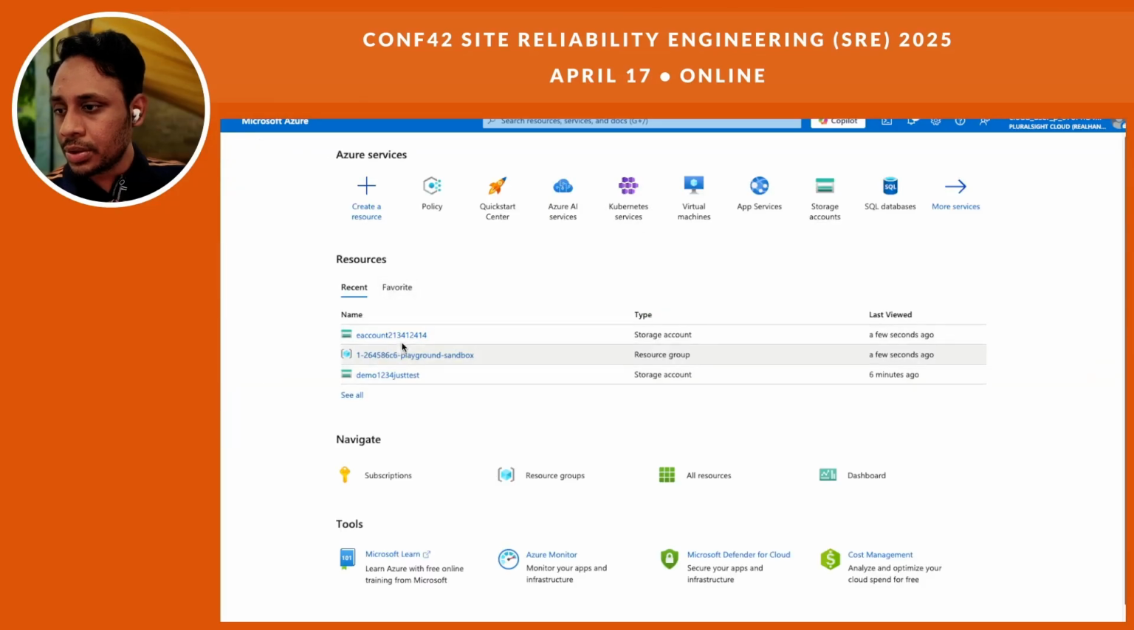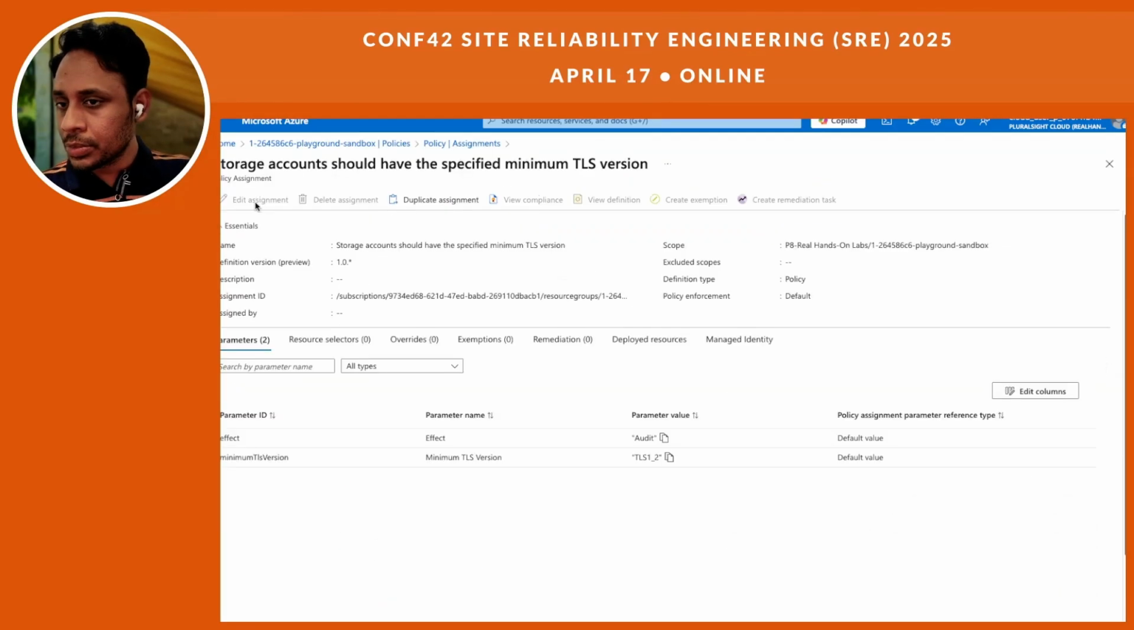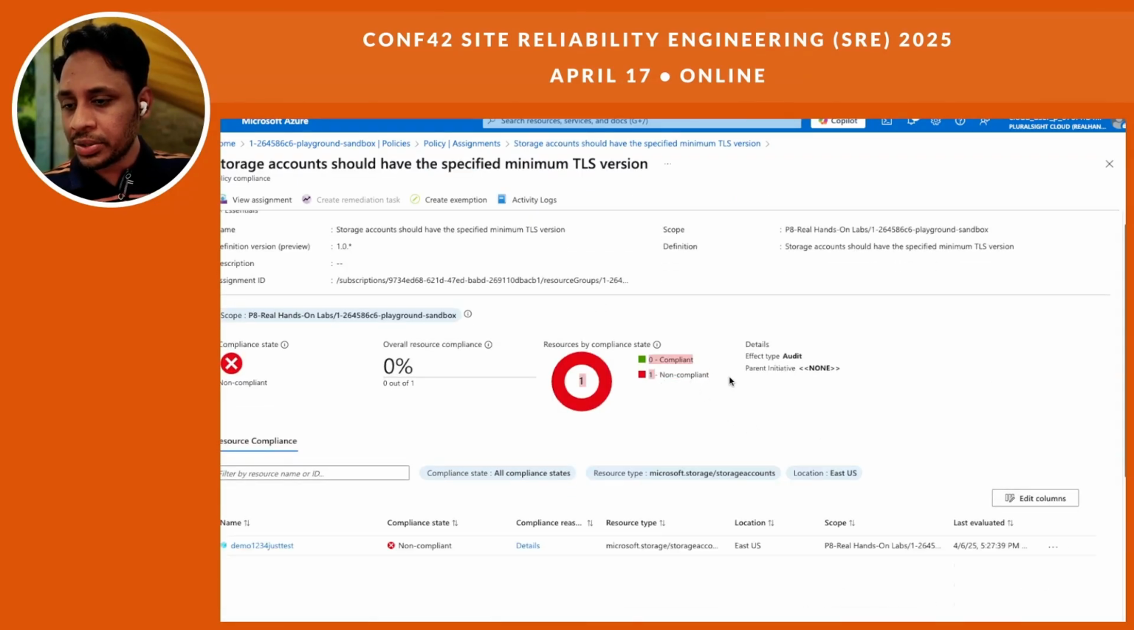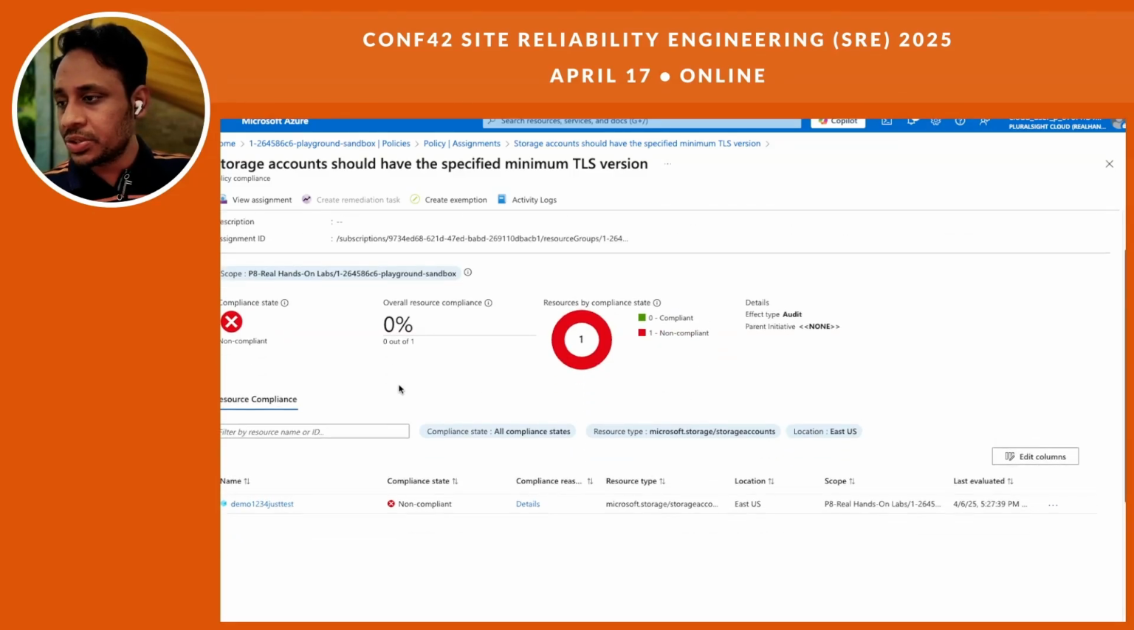Okay, the name of the policy was TLS. Let's quickly make sure. Okay, this is an audit policy currently. As you can see, if you view compliance, there is one non-compliant resource. So this is how the audit functionality works, and this is what it is going to show you if the specific storage account is not configured the way it is supposed to be configured.